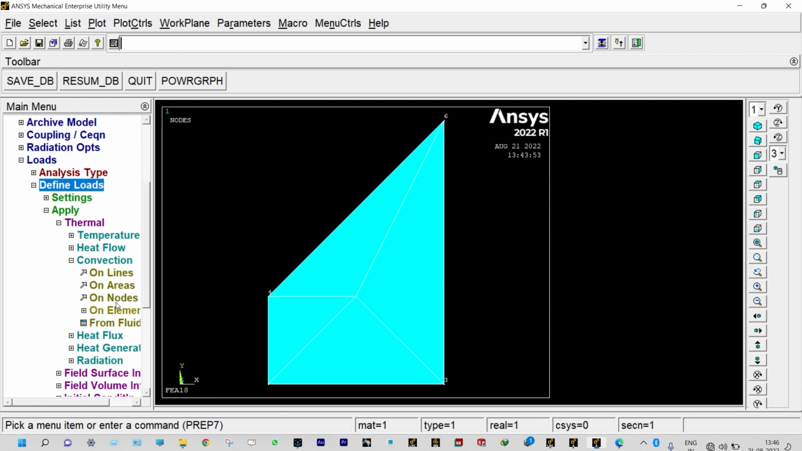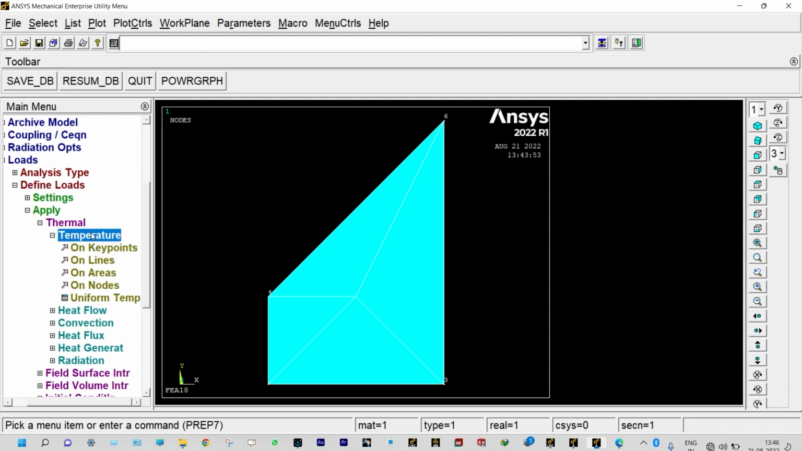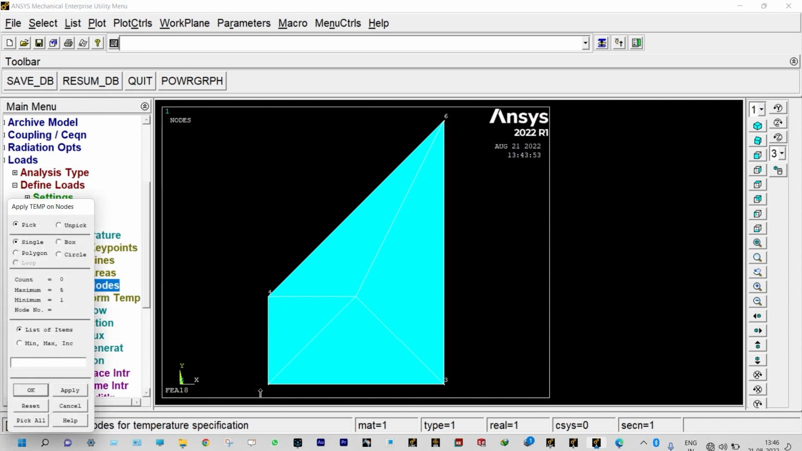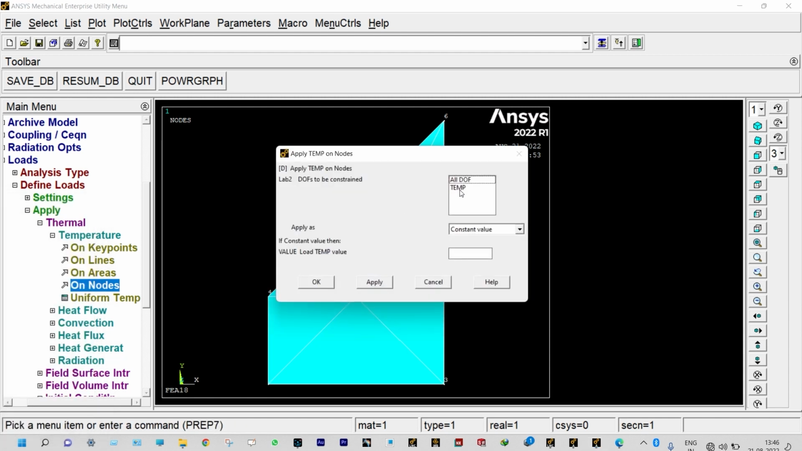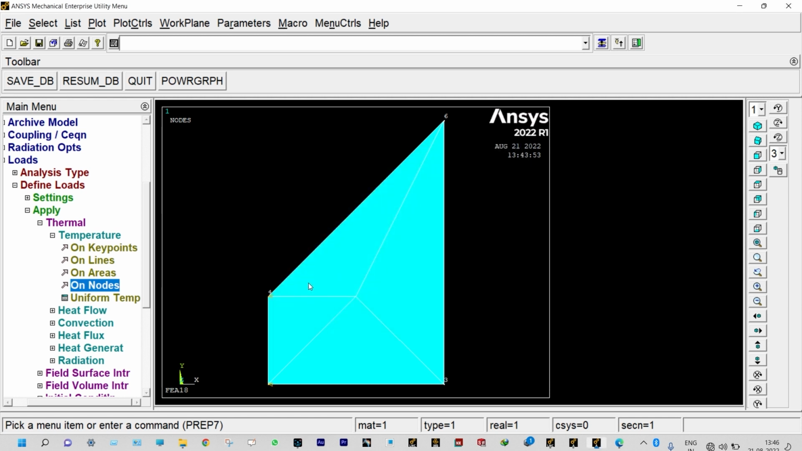So define loads, thermal, temperature on nodes. Let us select the inner surfaces or inner nodes. Inner two nodes are selected. Okay, and it will have a constant temperature of 300 degrees centigrade. Okay, done. First boundary condition is applied.